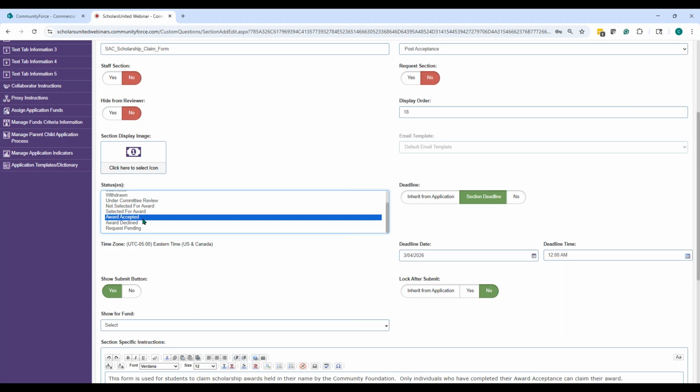So award accepted is the last one. If they declined it, I don't want them getting this section. So all I have to do is set award accepted, and that will always be on their dashboard no matter where they are, as long as their status is award accepted. And of course, again, it's going to have its own deadline. So I'm going to do section deadline, and I'm going to put that deadline date for that specific section that they have to complete it.